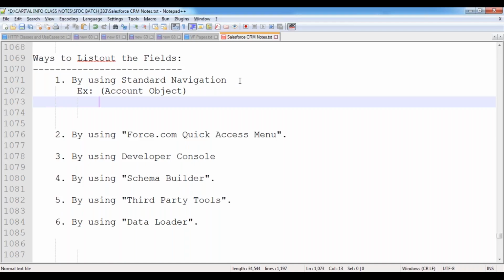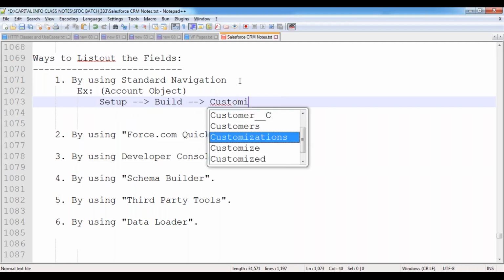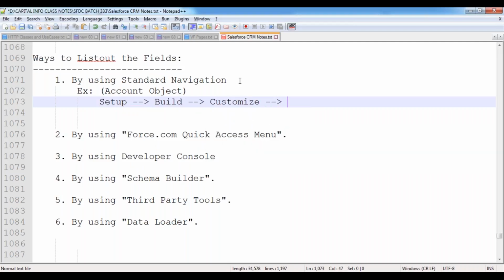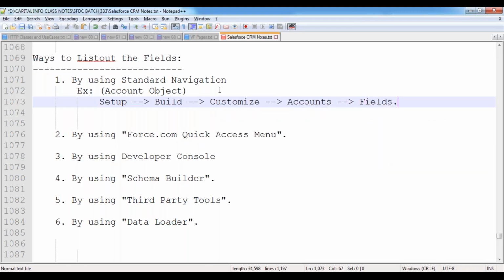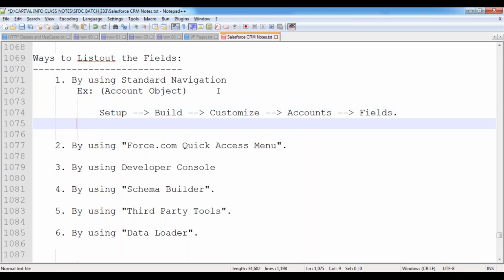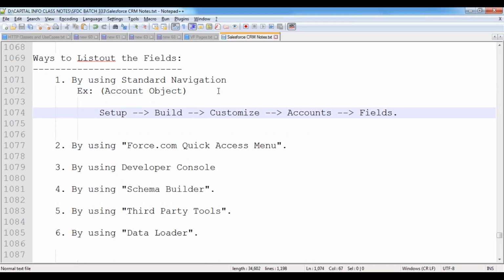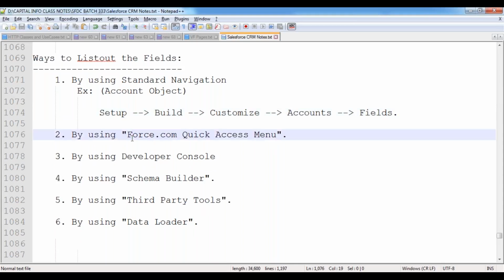For that, what can we do? Simply go to the setup menu, go to the build menu, click on customize, click on accounts, and you will have the option called fields. Just click on this navigation here. Based on this navigation, we are able to see the fields information, both the standard and custom fields.